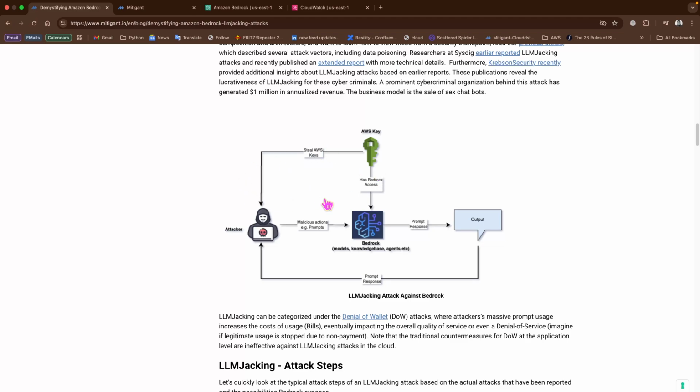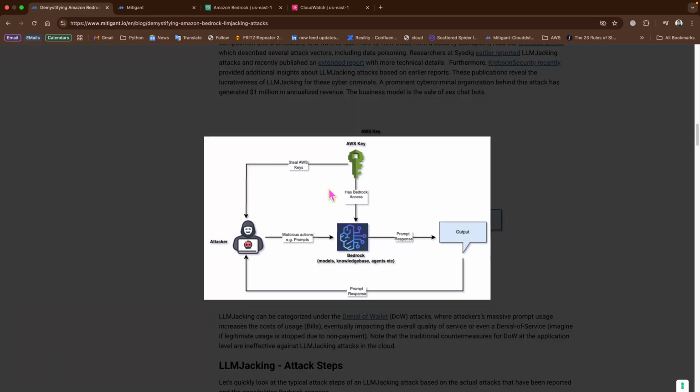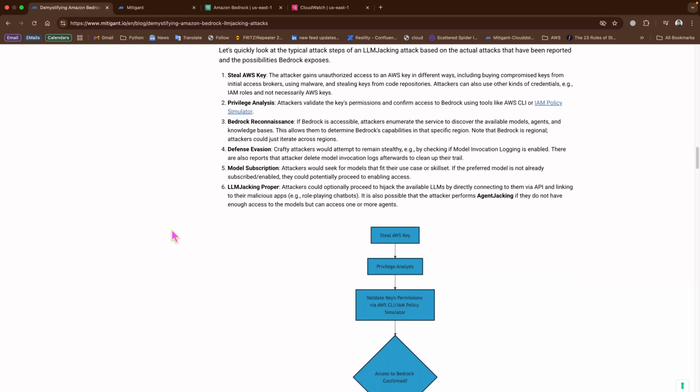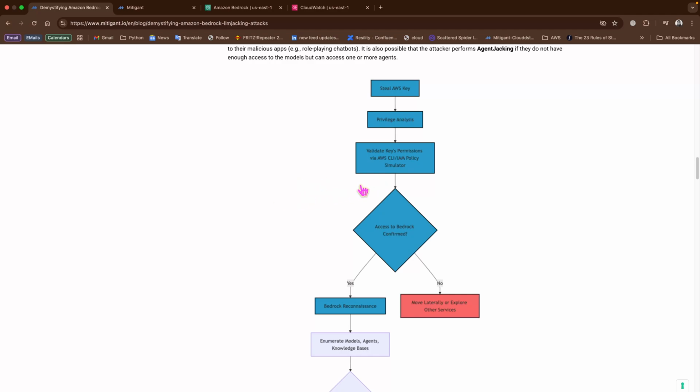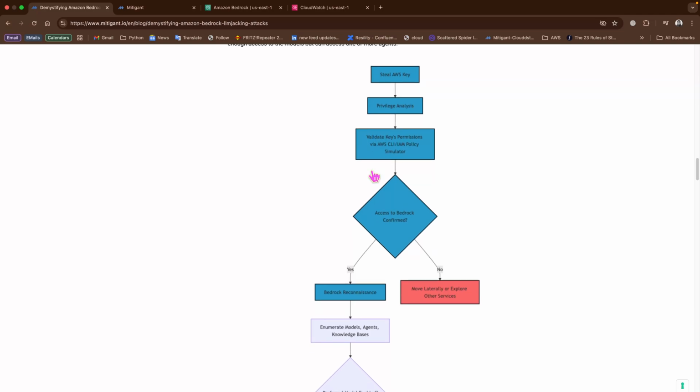This diagram is a high-level illustration of what happens. First, it starts with the attackers getting access to an AWS key, could be a key, could be some kind of token, but they have access. Then they try to get access to Bedrock. Once they confirm they have access, they start sending prompts. And this all happens behind the scenes; you can actually miss it. Here we describe these steps, and we also have in this blog post a flow chart where we walk through some of the steps that could be implemented by the attackers.